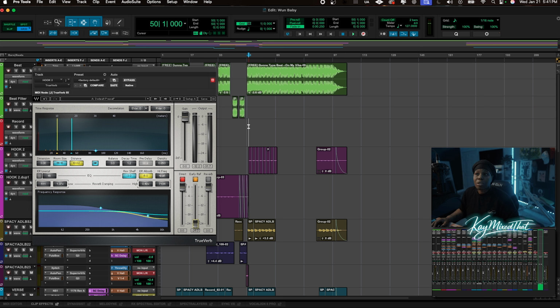Now, if that still sounds up front, listen to it with it bypassed. Now, say we did want some reverb, we could just click the reverb on and just mess with it. We bypass it.